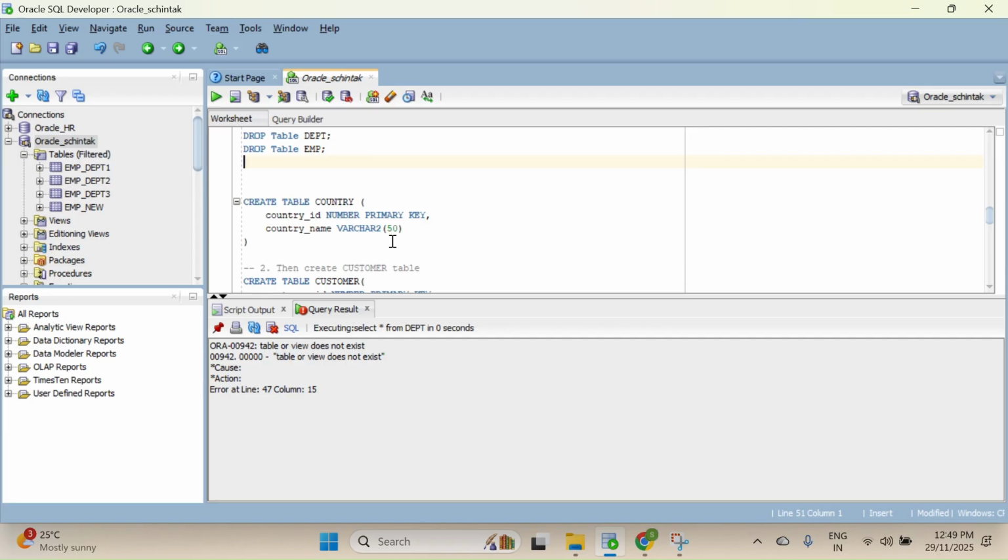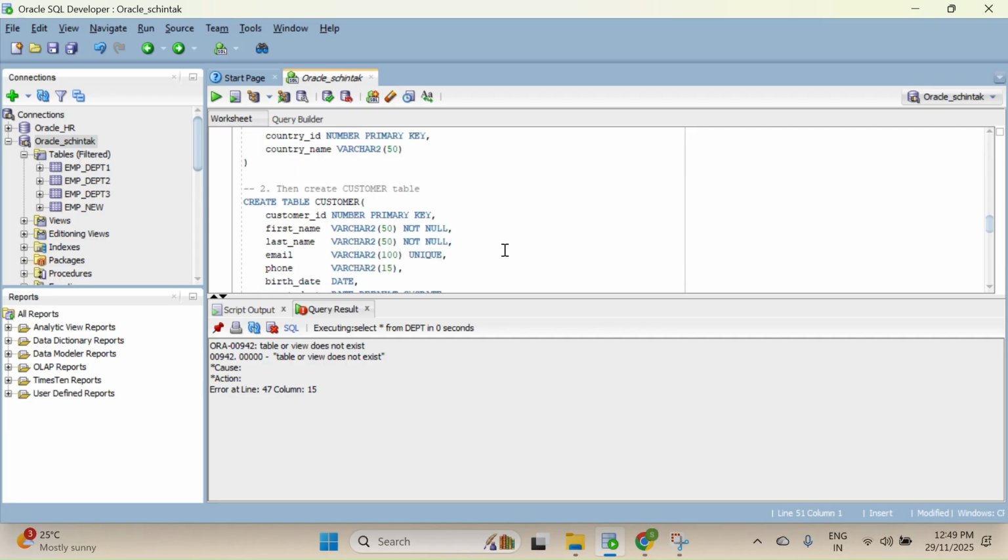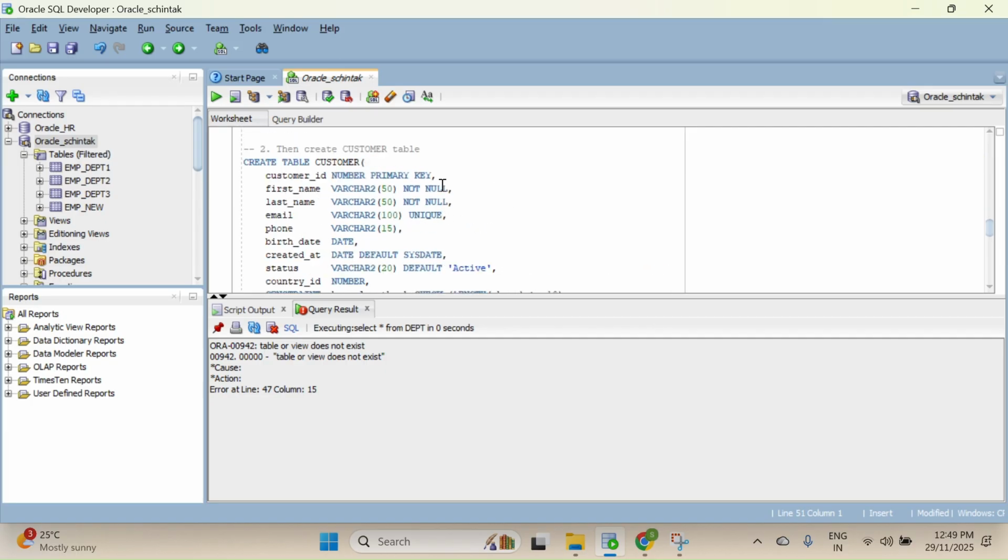So apart from that, we have other constraints also. Here you can see primary key. In the customer table, customer id will be the primary key. That means the customer id will be a unique value and it does not allow any null values. It's unique, that means it does not allow duplicate values, and along with that it does not allow null values. The best example is Aadhaar number.